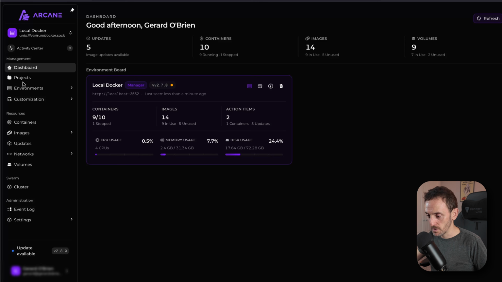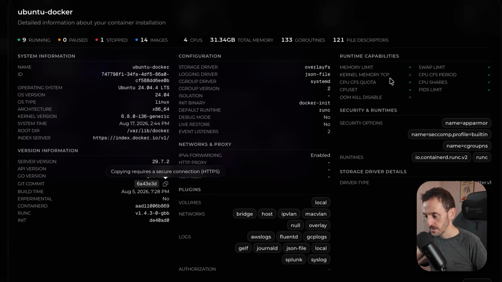Another really nice thing about this is that I can hover over this little eye, and if I click on that, that just gives me so much more information about the server. You can see the actual server name, Ubuntu, so it's running 24.4. It just gives me everything that I need to see here in this one page.